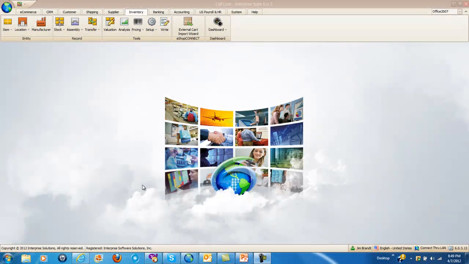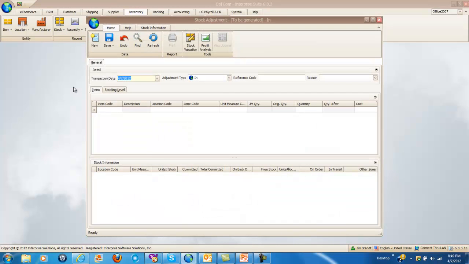To conduct an inventory stock adjustment, we will go to the Inventory Module, and then we will click on Stock and Stock Adjustment. You might do this if some items were damaged and so you had to reduce your inventory, or you did a count and there were more than you expected, so you needed to do an adjustment in. So all you do is set the transaction date, then you say whether the adjustment type is in or out. In this case, we'll bring it in. And you can put down your reason and reference code.